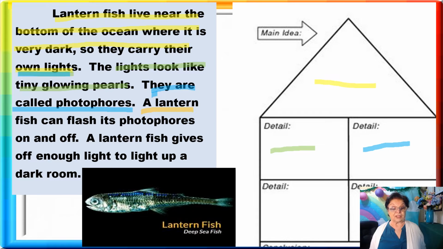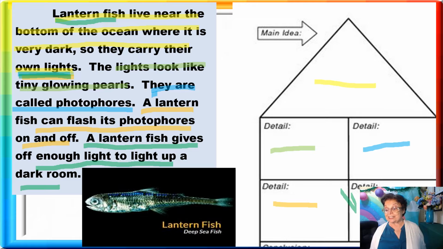A lanternfish can flash its photophores on and off. I think that supports the main idea because it's still talking about their own lights. Let's put orange for that detail. And a lanternfish gives off enough light to light up a dark room. So that's about the lanternfish that was in the topic sentence, and it talks about their lights. I'm going to use green for that detail.